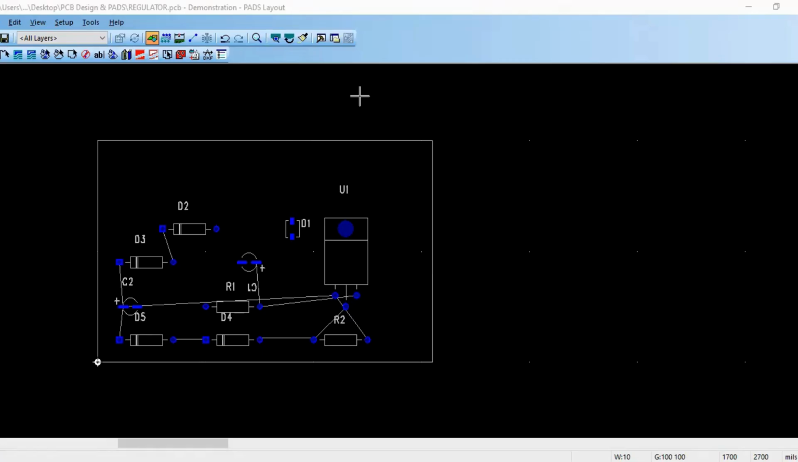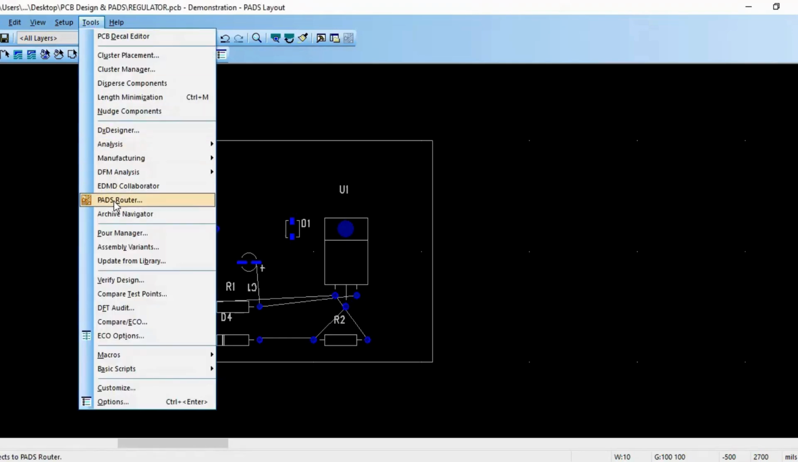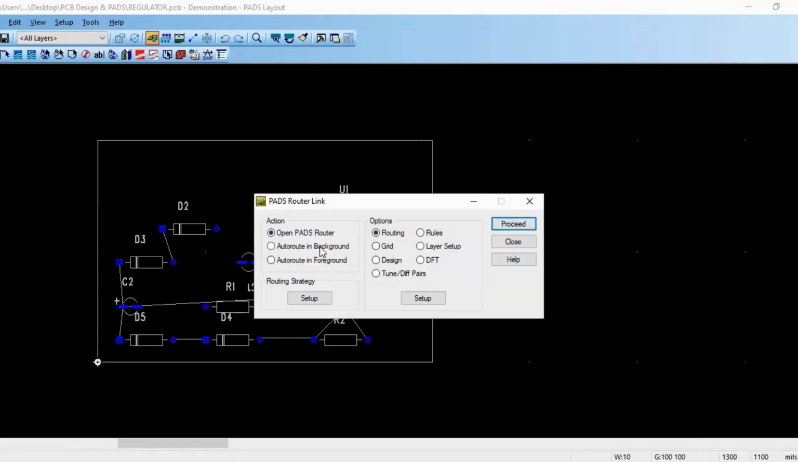Okay, I will check whether I am going to PADS Router or not. See, I am still in PADS Layout only. So there is another technique. I will go to Tools again, and there is PADS Router over here. I will click on this and I will say proceed.